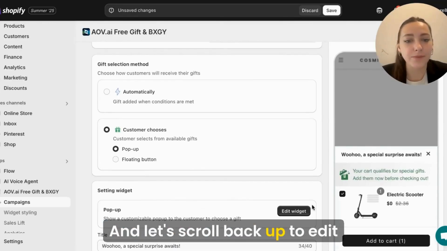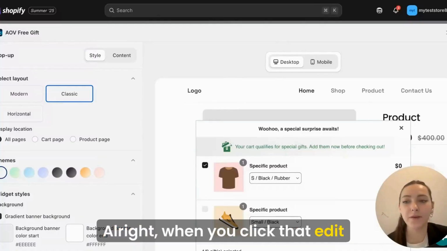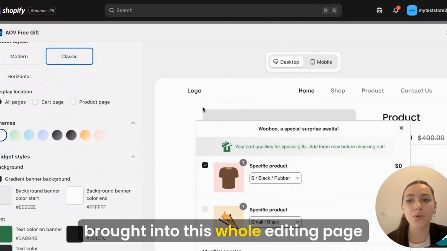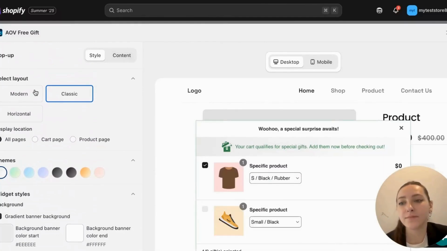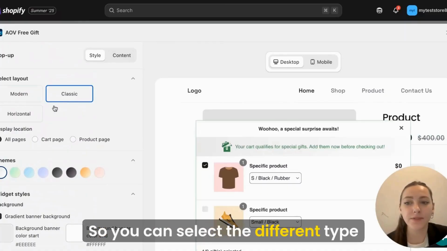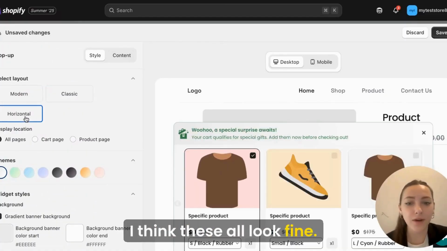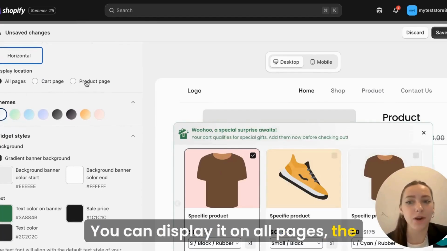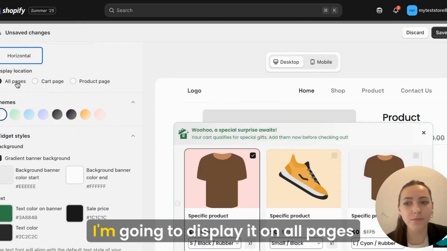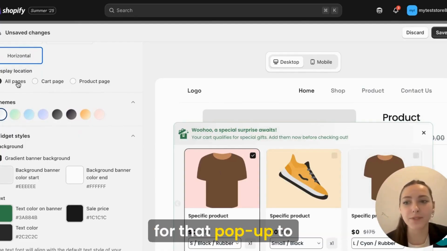And let's scroll back up to edit this widget. All right, when you click that edit widget button, you're going to be brought into this whole editing page that we're going to have a lot of customization on here. So you can select the different type of layouts here. I think these all look fine. I'm just going to do that horizontal one. You can display it on all pages, the cart page or the product page. I'm going to display it on all pages for that pop-up to come up.